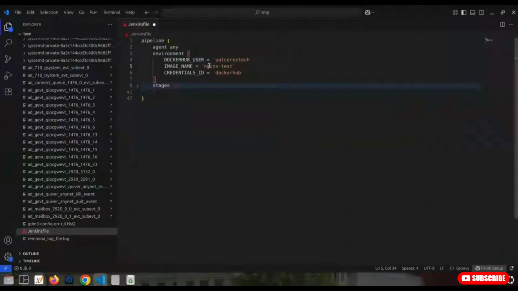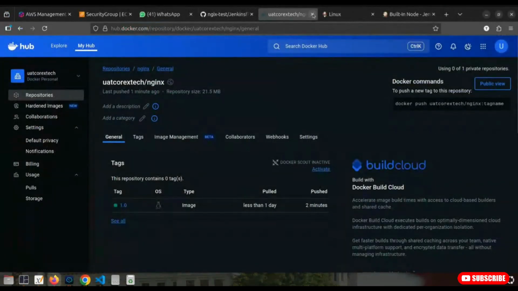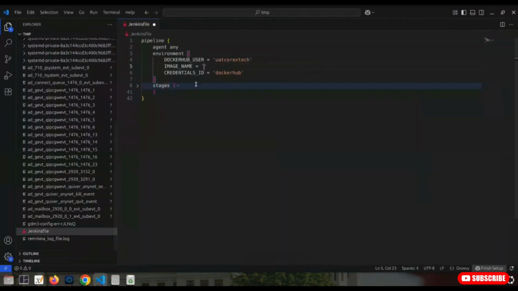After that, the image name. We will replace that. What will be the image name? The image name will be whatever repo you created. Here you can see Nginx. Nginx should be your image name. I'm replacing this with Nginx.